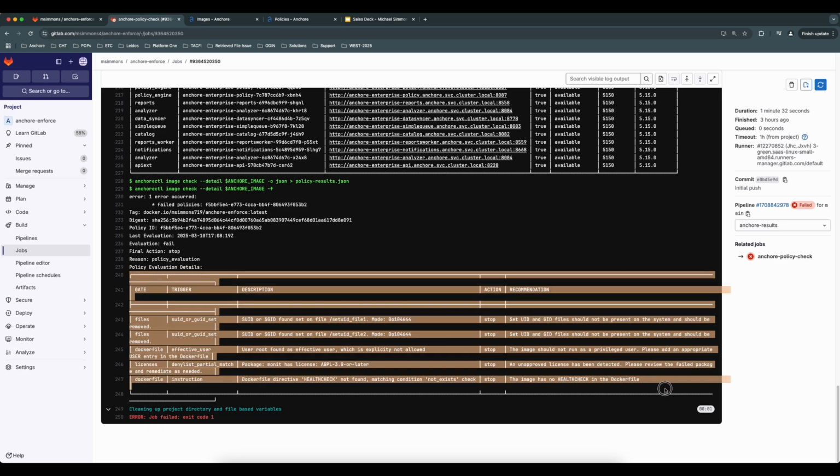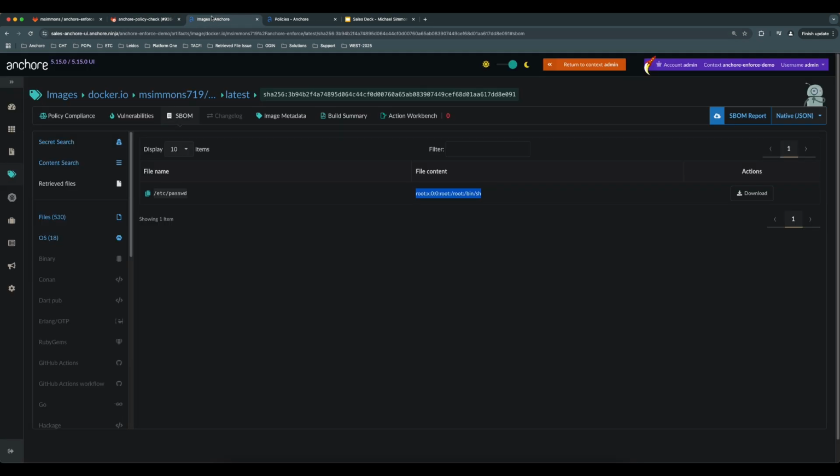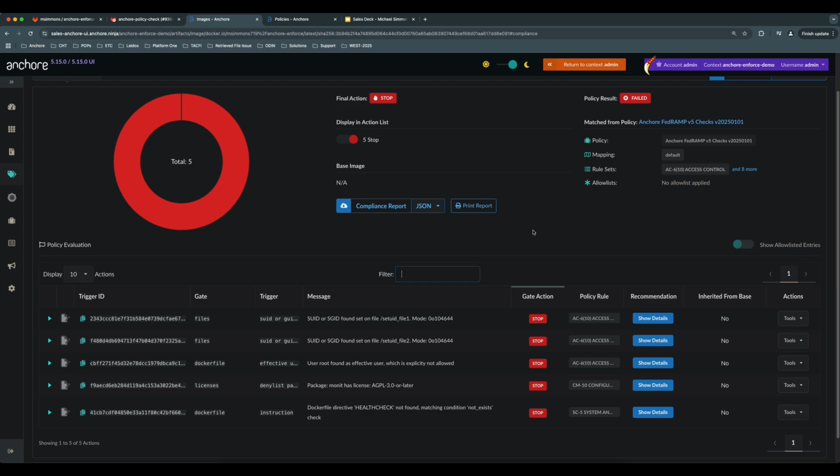And we're also going to see a few of our checks here. We can go and see these results directly inside of Anchore if we go into our Policy Compliance tab. Here inside of our Policy Compliance tab, we can see all of the different controls that are failing as well as what their final action is. A stop indicates a failure, or in this case, a failure of the FedRAMP standard, where we do not comply with that standard. And we can also see exactly which control family we're not adhering to.